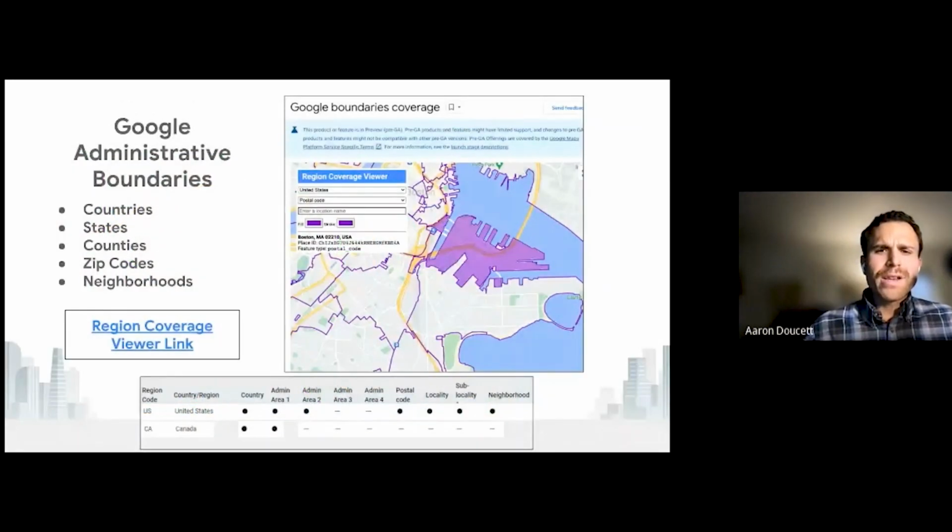You can find which regions are available in your area, which polygons you might want to start using, by checking out this region coverage viewer. In here, you can type in anywhere in the US and, for example, check out what the zip code boundaries or the neighborhood boundaries or the county boundaries look like to get a sense for if the data that you're trying to map out is appropriately covered. But from everything we've seen, the coverage is really great.